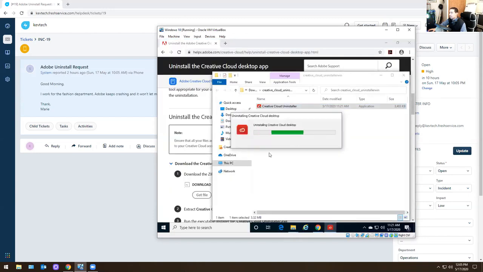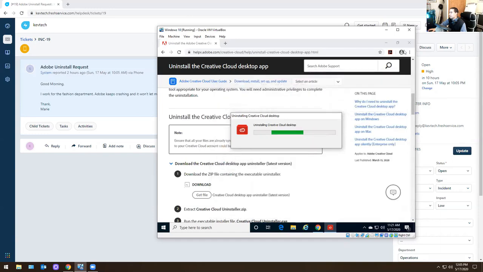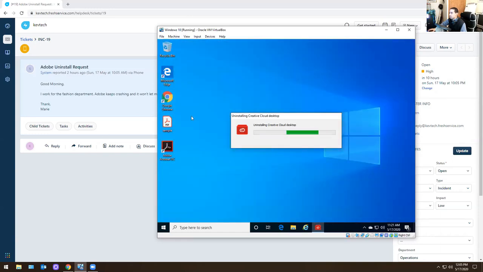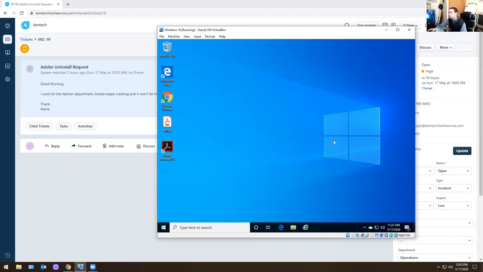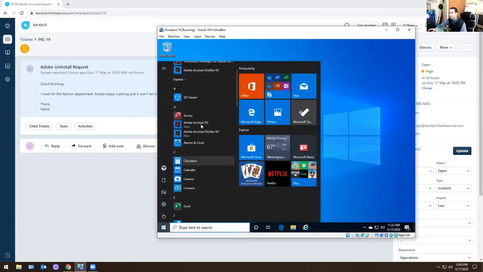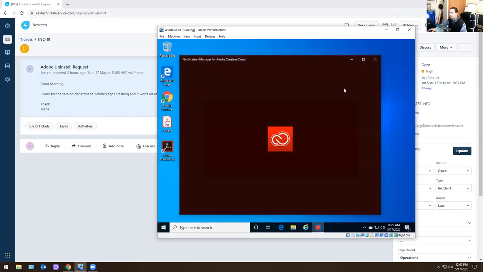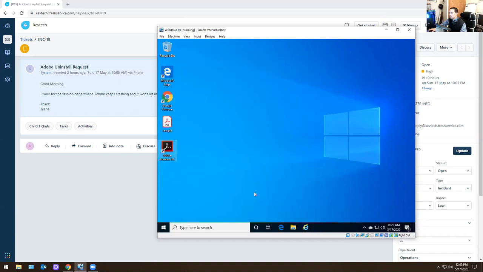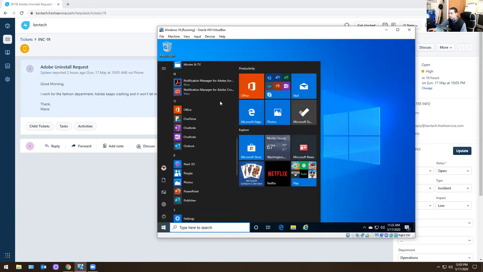Uninstall. When you do that, it's going to uninstall everything for Adobe Creative Cloud, which is kind of cool. Remember that Adobe Acrobat is separate from Creative Cloud, but this will uninstall all the apps that work with Creative Cloud. After that, if you go back into your computer, it's not there anymore. Creative Cloud is completely gone. It doesn't even open.